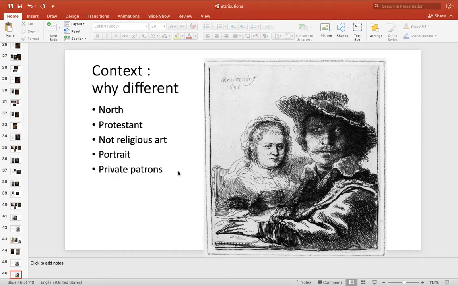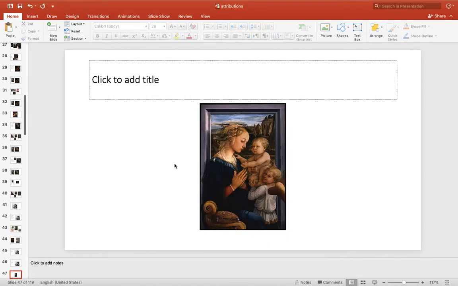Why different? North, Protestant. It's not religious art. It's a portrait. Private patrons, they want pictures of people and themselves. In the North, they are not interested in religious art.